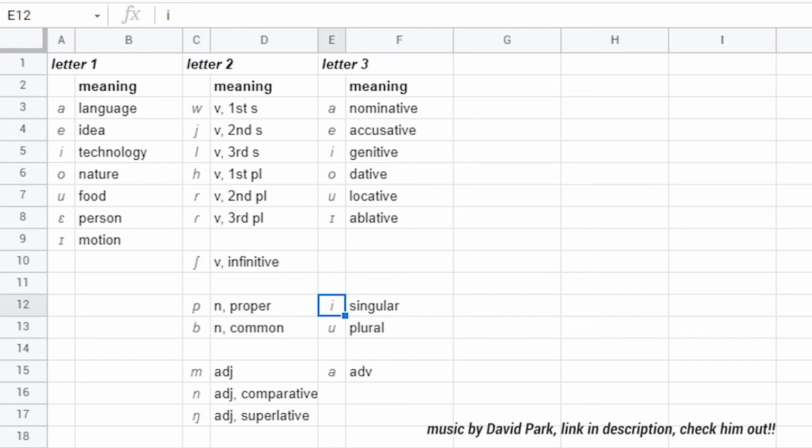So the choice of second letter can impact the meaning of the third letter, right? So if you have an E after la, you know that that's a verb and you're talking about a genitive, third person singular. But if you have an E after a p, then you know that it's a singular proper noun, or a plural proper noun or plural common noun.